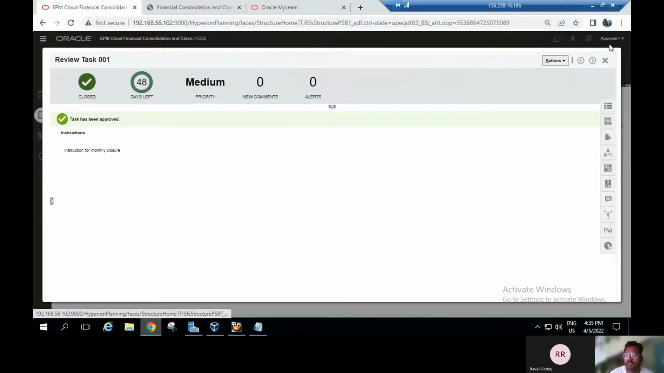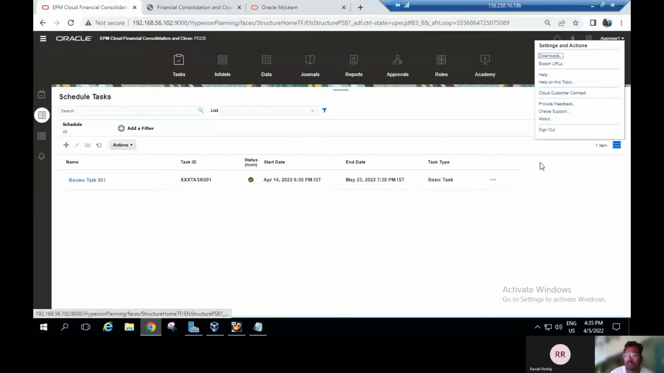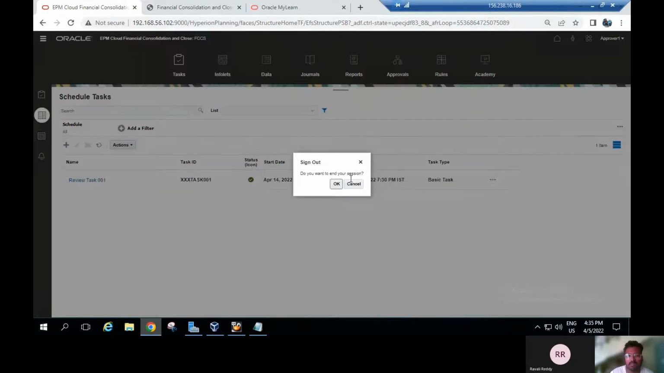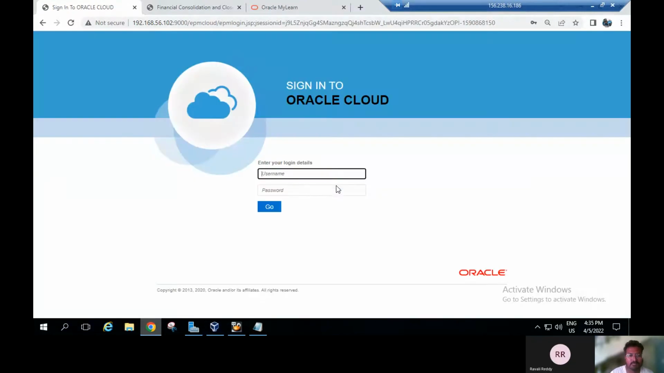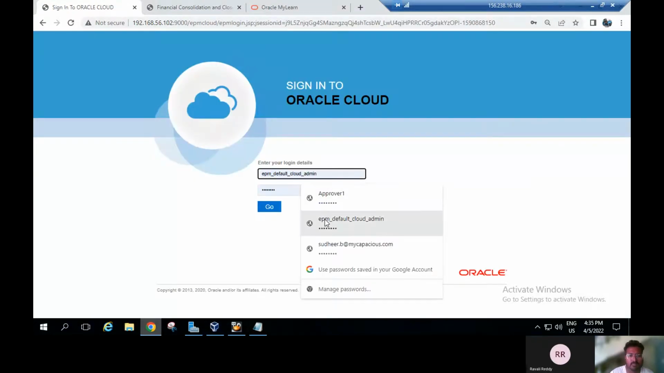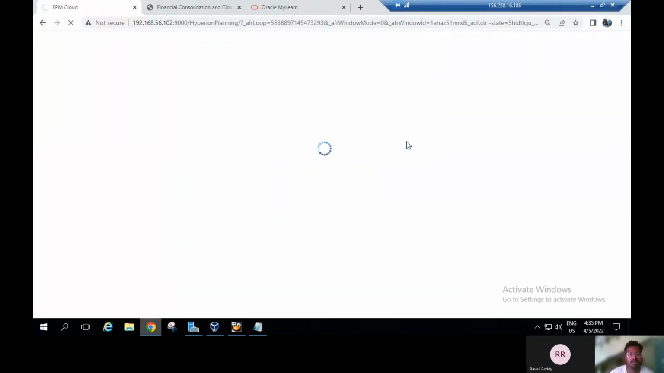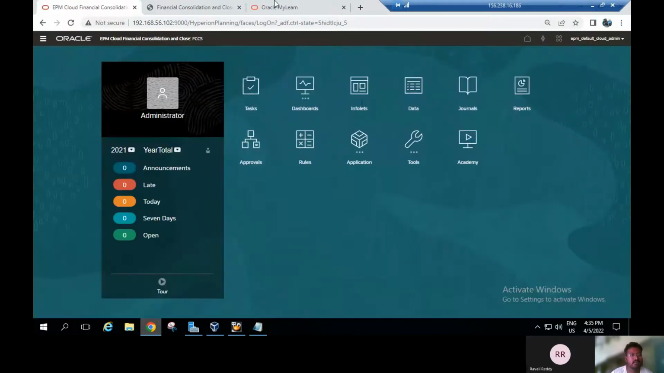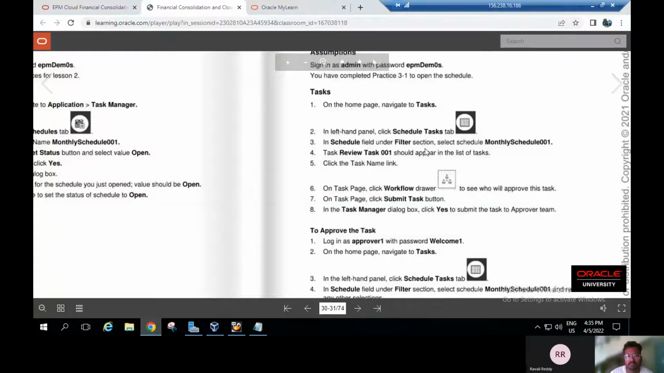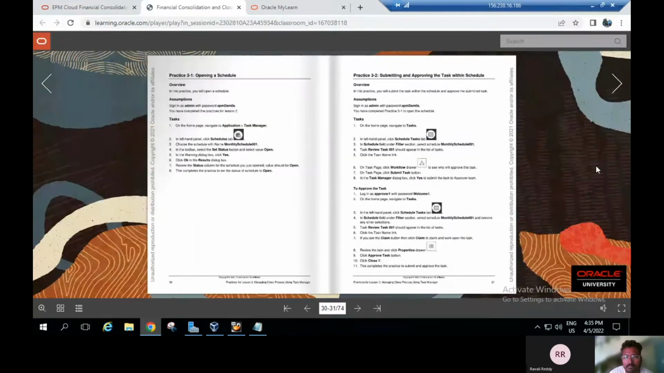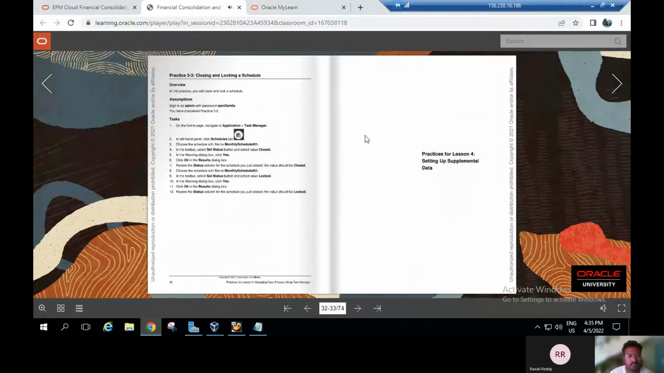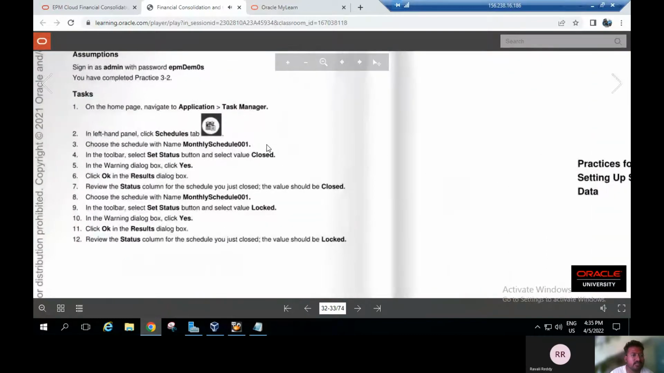And coming back, we have to log in with the EPM code. Sign out. EPM default code. Go. Completed. After that, see, that's the process of creation of the task manager.